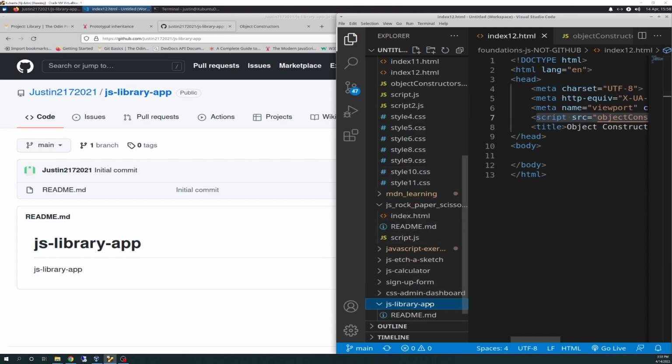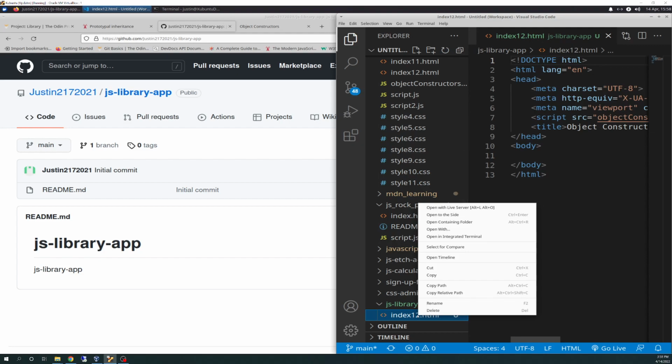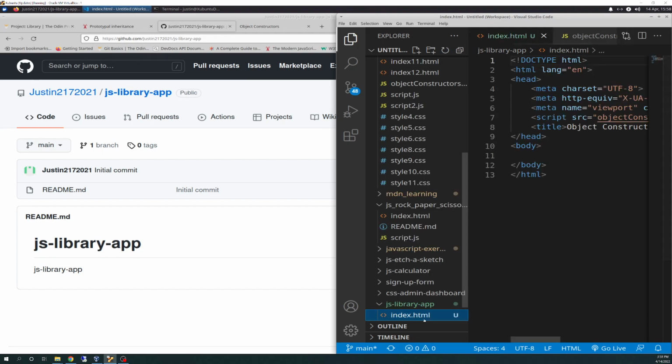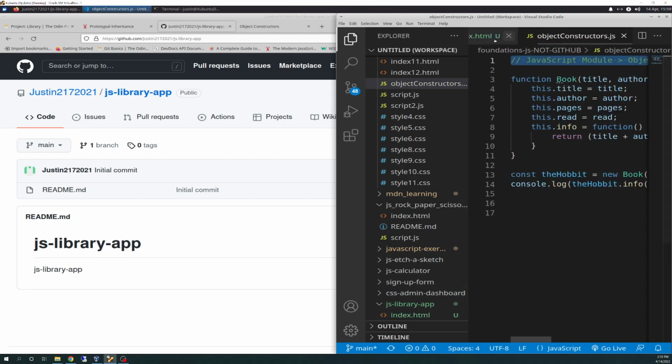Pretty empty. Okay, so now I'm going to paste in this HTML file, but I'm going to rename it because I don't want it to be 12, because it's not in that workpad anymore. So I'm just going to do index.html, and then I'm also going to copy over that object constructors JS file.